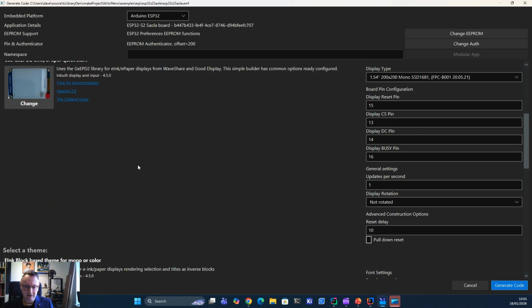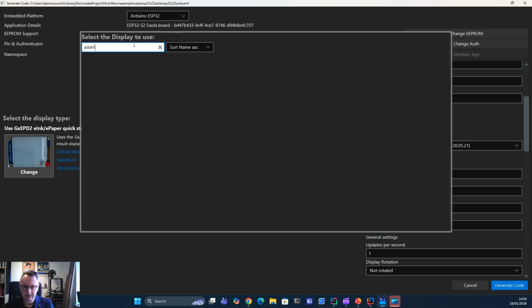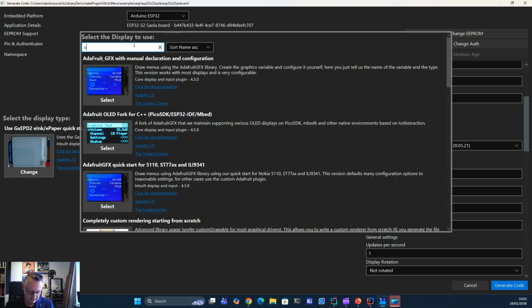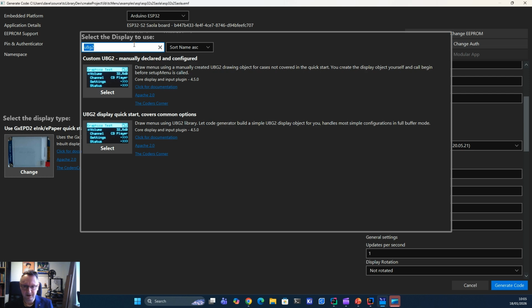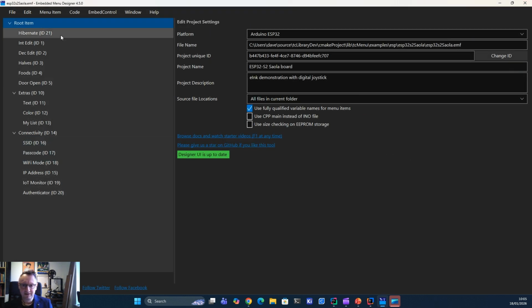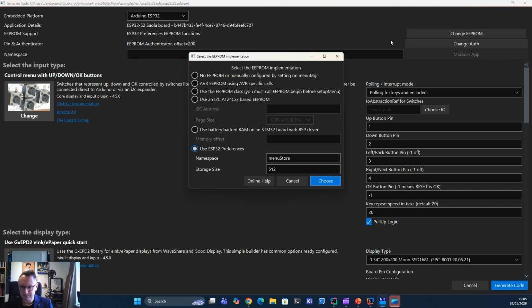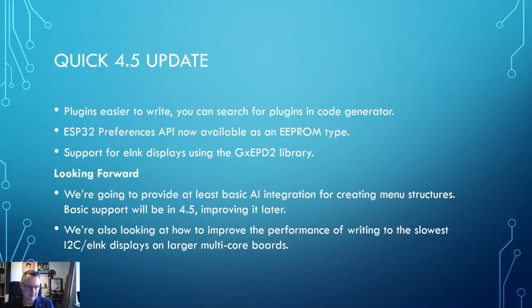And let's say that we wanted to change the display. We can now search in here. And let's say we wanted UHG2, we can search in there as so. But we don't want to do that, so we'll leave it as it is. Also, just while we're on this page, you can change the EEPROM now, and you can see here that we are using the ESP32 preferences support.